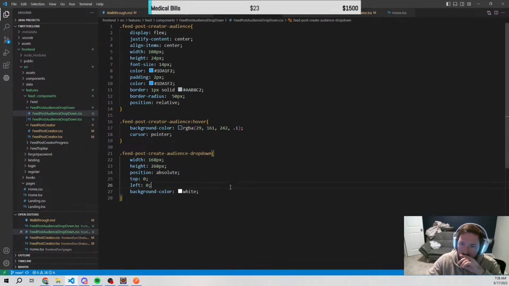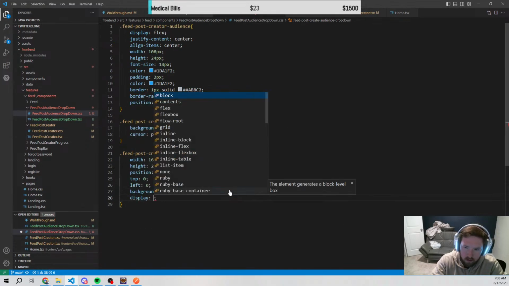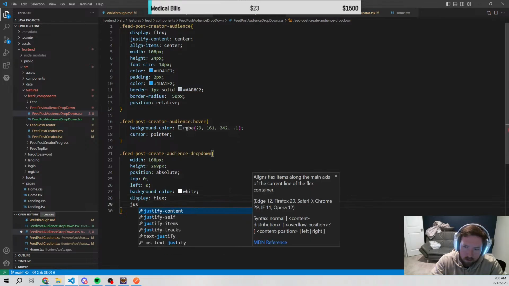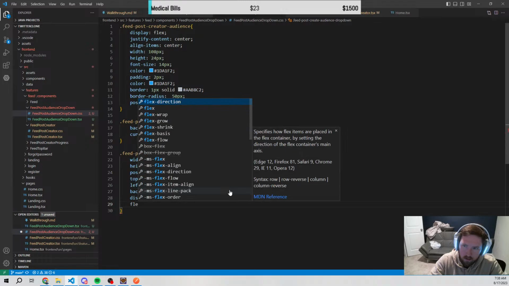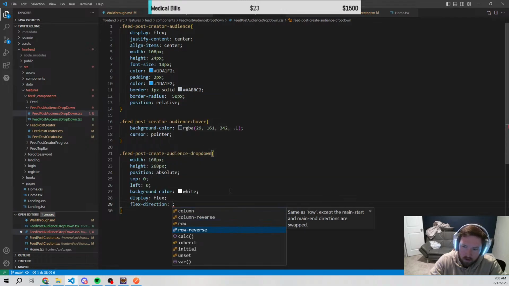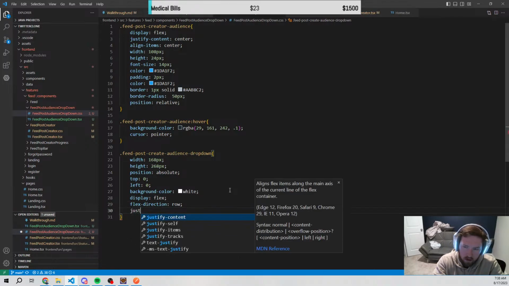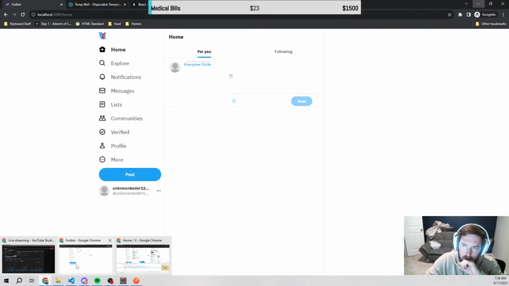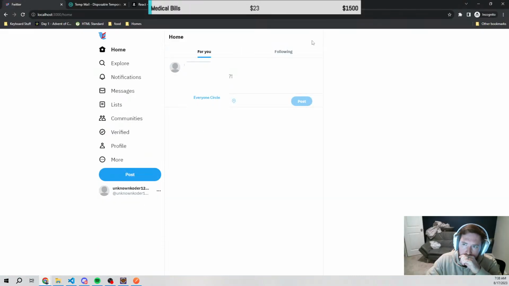But it doesn't look good. But it's doing something. Flex direction would be column. We want row. And justify content, align item. What does this look like? Okay. Let's do what we want. Although we want column.